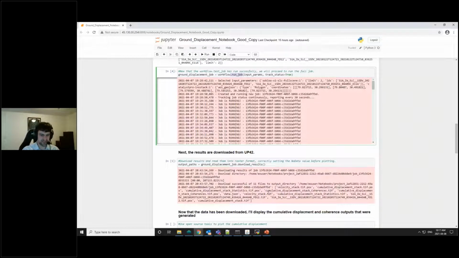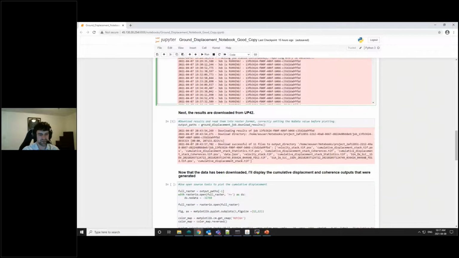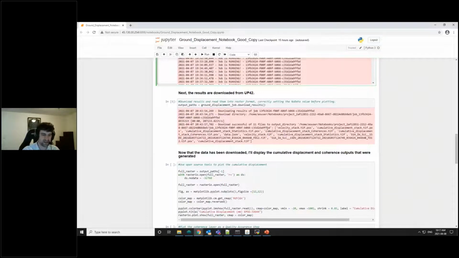So we have some examples. Let me scroll down a little bit and highlight a couple of files that are generated. We have a cumulative displacement stack of coherences TIFF file, a velocity stack file, cumulative displacement statistics, and a cumulative displacement stack file as well. Those are all the output products from our differential InSAR workflow that can be analyzed and assessed to measure things like the cumulative displacement, the velocity of change, etc.